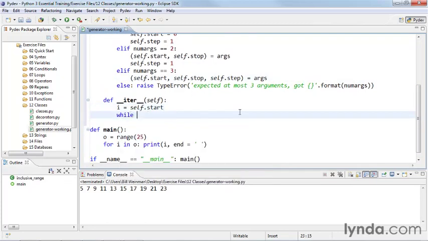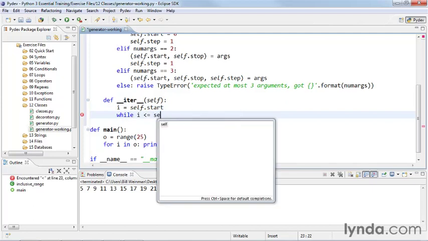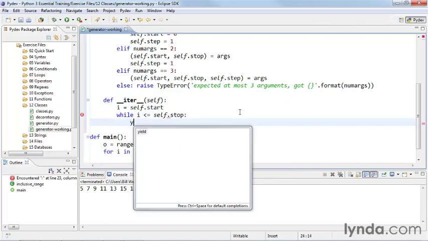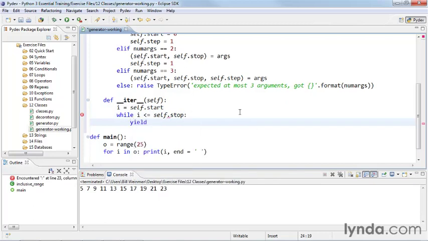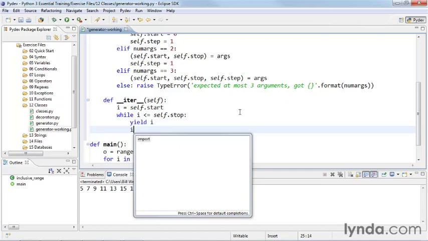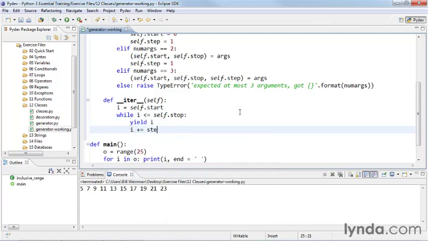Then we have a simple while loop, while i is less than or equal to the stop. Then we yield the result. We'll get back to that one. And we increment the iterator by the step. So this is what makes it a generator, the yield statement. Yield works just like return, but with a significant difference.